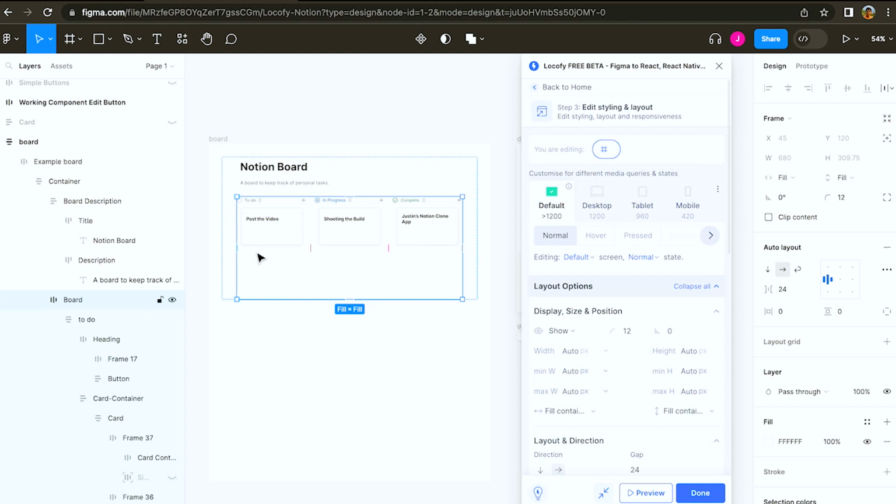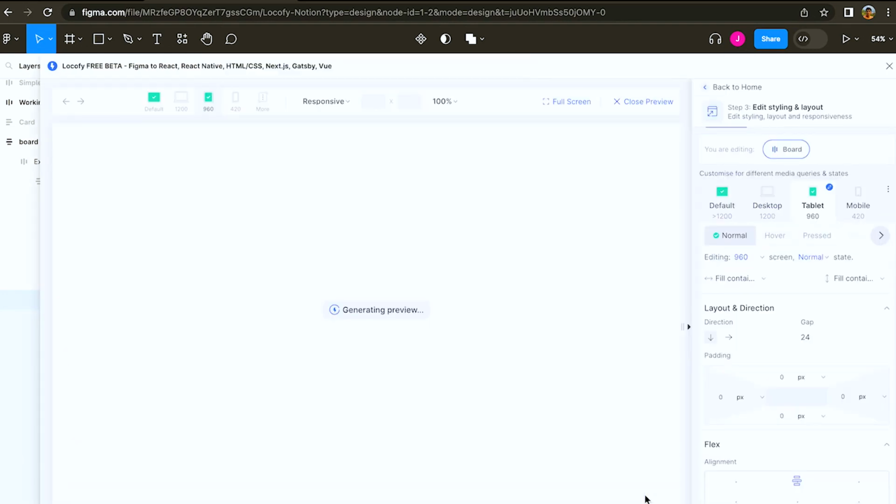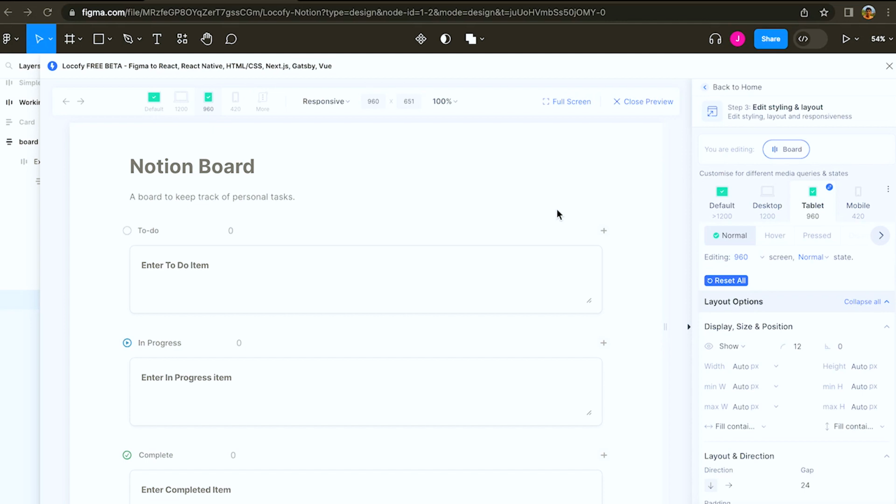Let me select the board frame over here and click on the tablet screen size. And inside the tablet screen size, let me change the direction of the layout from horizontal to vertical whenever the screen size is less than 960 pixels, the standard tablet screen size. The Kanban lanes stack on top of each other as expected. So let me give you a preview of the design. Click on preview. As you can see, as we expected, the Kanban lanes are stacking on top of each other vertically in order to make our website responsive.